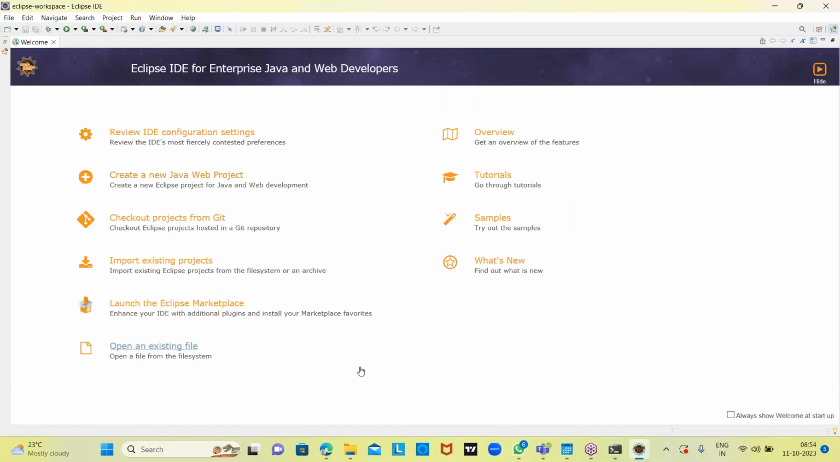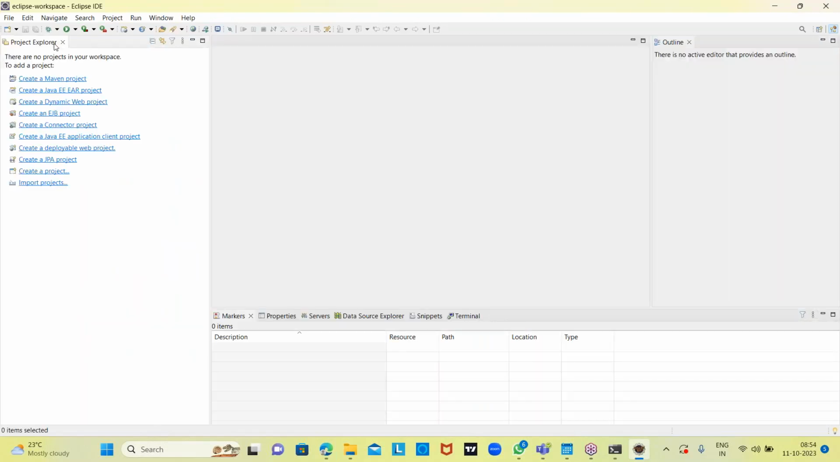There is a cross mark on the Welcome tab. Can you please close it? This is the Eclipse. In this Eclipse environment, we are going to create projects, packages, classes and interfaces in this Eclipse IDE. Hope everyone understood how to install Java and how to open Eclipse. Is everyone clear till here?